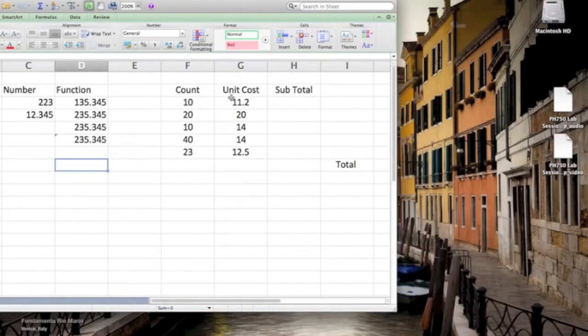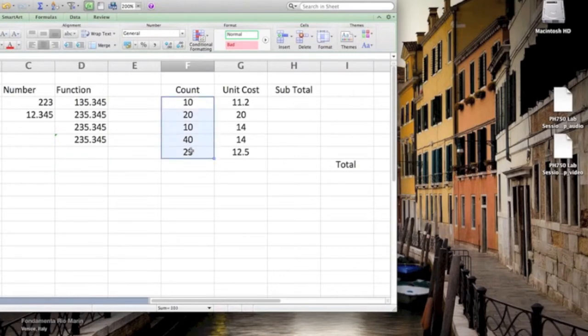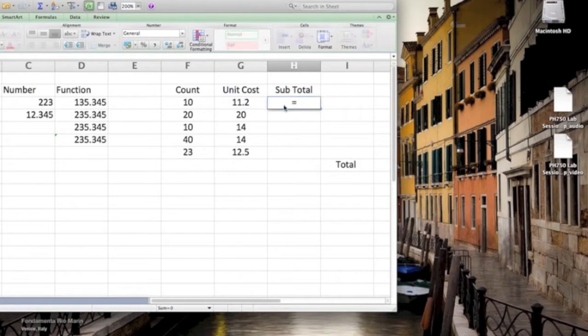Okay, so here's another example. Another thing I can do is that, for instance, say I have two columns where one column represents the number of units of a particular product that I want to buy, and the second column represents the cost of each unit. So I'm going to click in here, put that equal sign in here, and multiply those two together to get the subtotal for that item. So it's going to be 10 times $11.20. That's going to be $112.